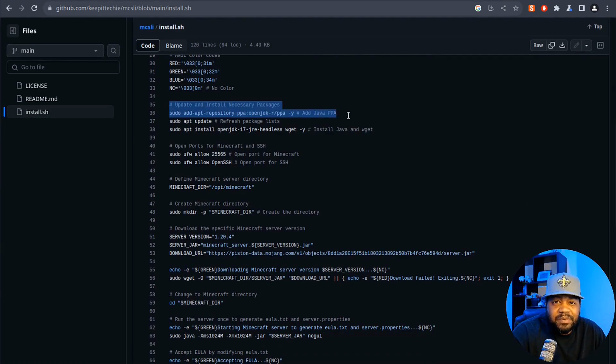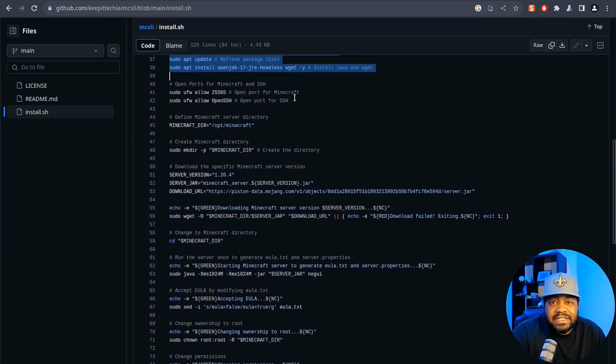So this is the process, and everything is documented. You'll see it. So this is where it's adding the PPA for Java, updating the system, then installing Java 17 JRE headless. It's gonna open up ports, and this is mainly why I want to show you guys this. It'll open up these two ports, which is default for Minecraft server, and then open SSH. And the only reason I do that, because in case you're doing this in the cloud, the main way people connect to those cloud servers is via OpenSSH.